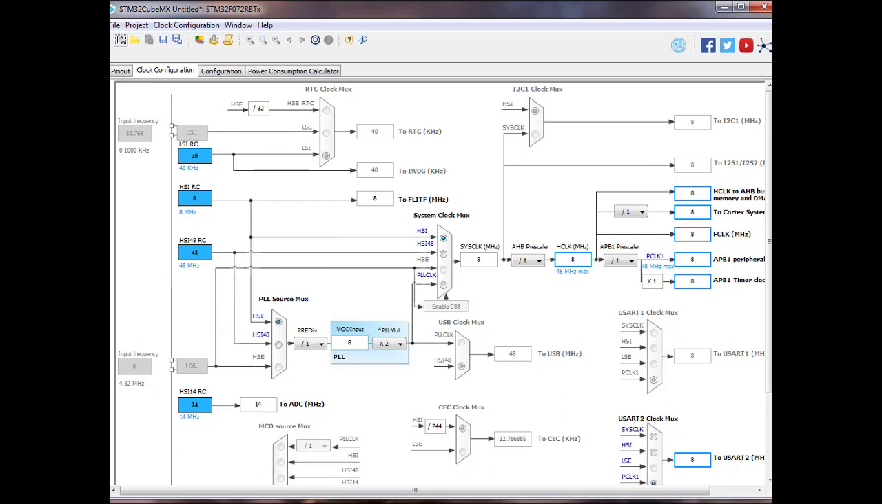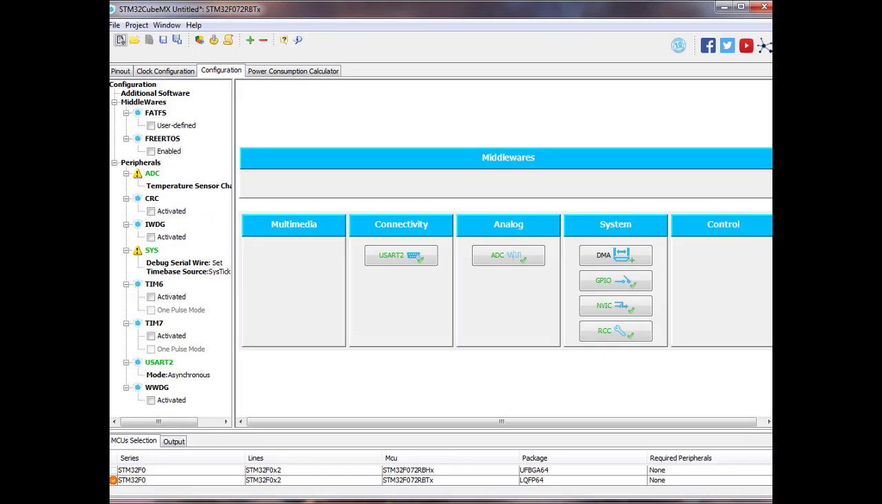But we don't need to change anything here, so we can move across to the next tab, which is the configuration tab. In this configuration view, this is where we can now add peripherals that have no physical pins, things like the CRC, the watchdogs, timers 6 and 7, which are used to synchronize the DACs. And it's also a place where you can add the middlewares, so items like the FreeRTOS or FATFS if you were running a file system on the device. Also in these middlewares, if we had selected the peripheral of USB, then the USB libraries would have appeared up there in the middlewares so that you can configure the USB libraries.